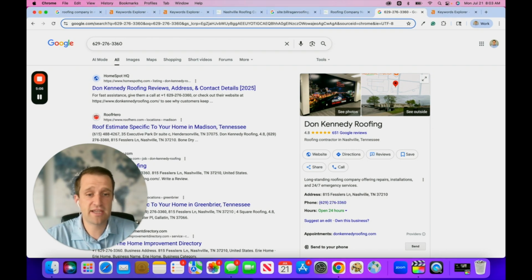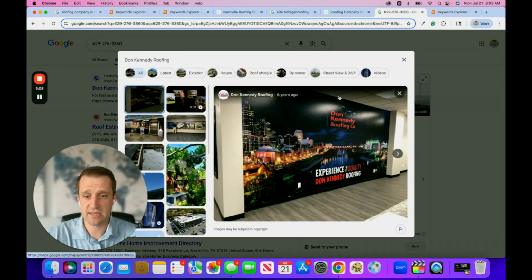The first is making sure that you upload photos consistently. Just like Facebook or Instagram, the more photos you upload, the better the platform's going to perform, right? But it's not just uploading photos, it's how you upload photos.